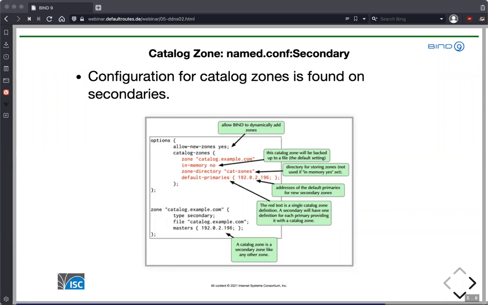In this case, it's not an in-memory catalog zone. An in-memory catalog zone is a zone that is not saved to disk. It's like a secondary zone that has no file statement. It's only managed in memory. And when the BIND server is restarted, all the state and all the information is gone, and it will be fetched again from the primaries. The zone directory specifies in which directory on the file system new zones should be created.